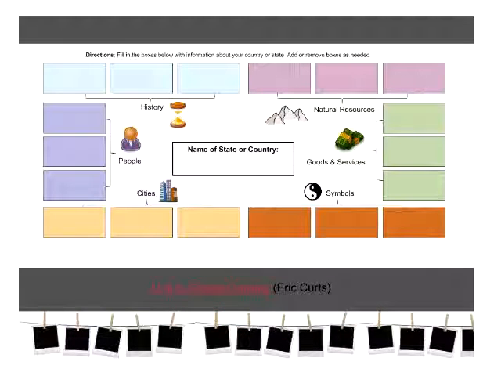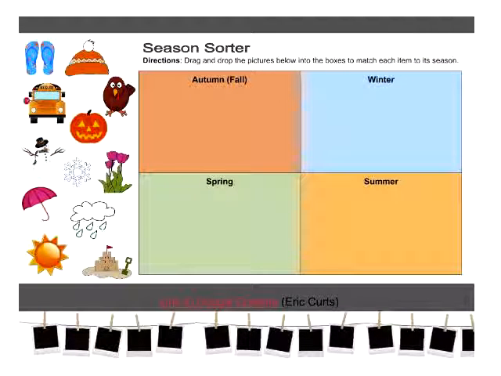Here's another idea. This is from Eric Kurtz. Love this. This is a project that he did with having a state or country. And once again, this is another Google Drawing where he put in different information for that. So really, really awesome ideas.